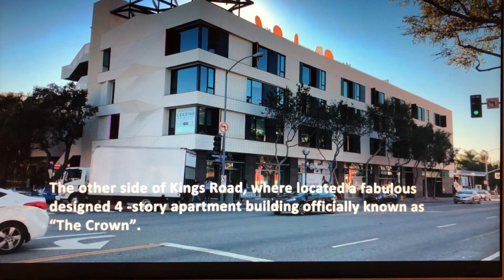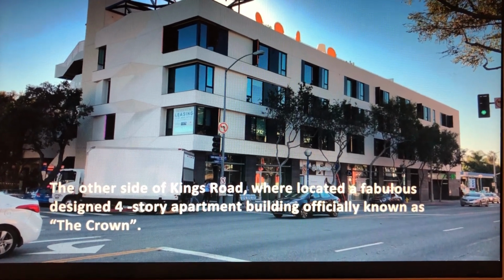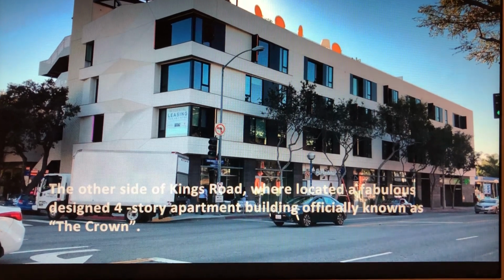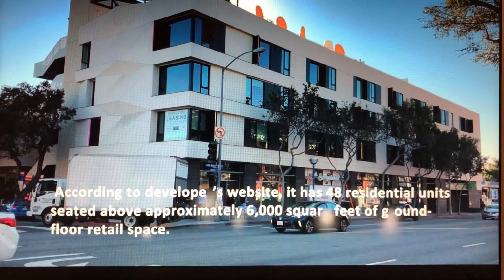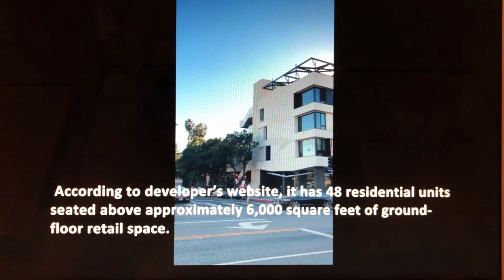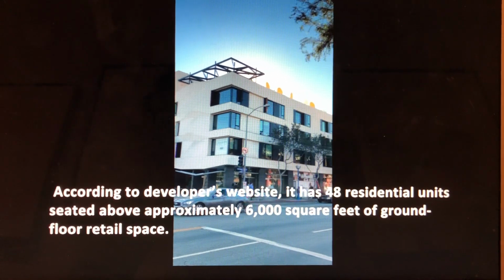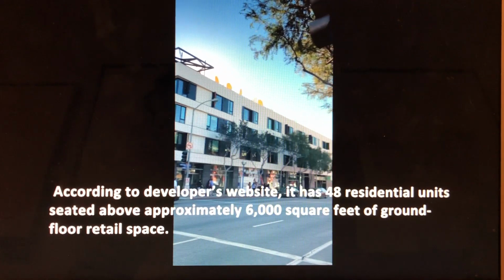On the other side of Kings Road is a fabulously designed four-story apartment building officially known as The Crown. According to the developer's website, it has 48 residential units seated above approximately 6,000 square feet of ground floor retail space.